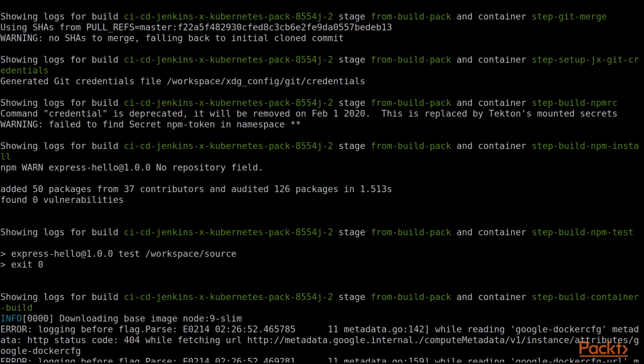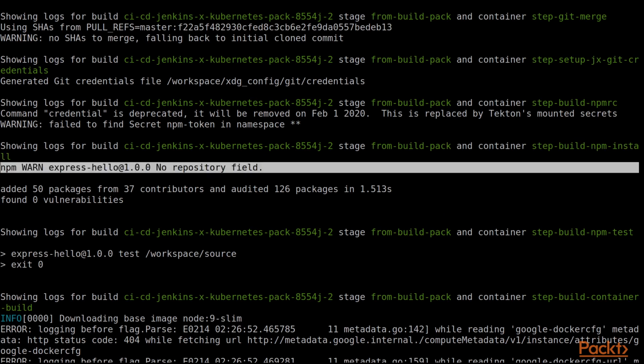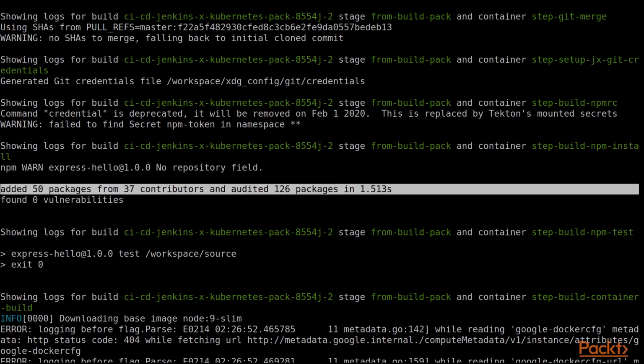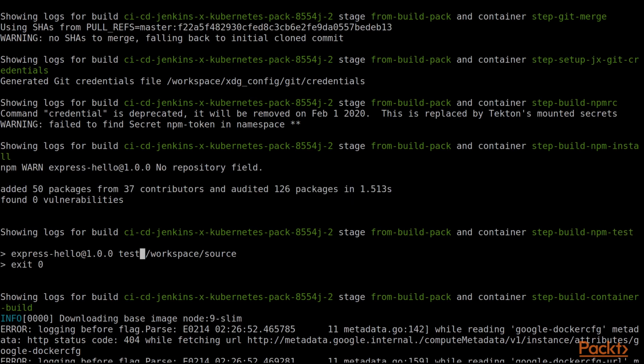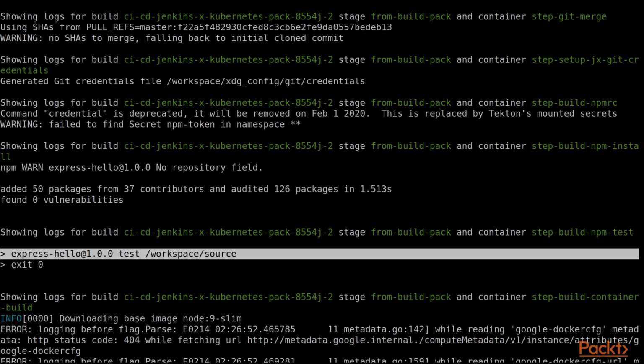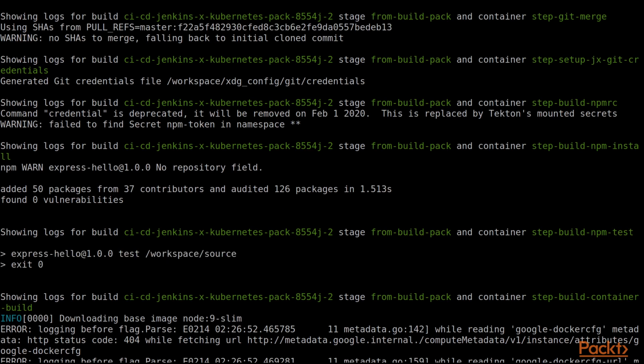And you'll notice as we get into the build section, it says, okay, this is from a build pack. And you'll notice it's step build, which matches what we saw in the YAML file. And it's running an npm install. And we see the actual output from the npm install here, added 50 packages. And then we see as we run npm test, and we see the output from running test on our source as well. So we see exactly the same instructions actually executed, actually carried out in our build that we saw defined in the build pack.